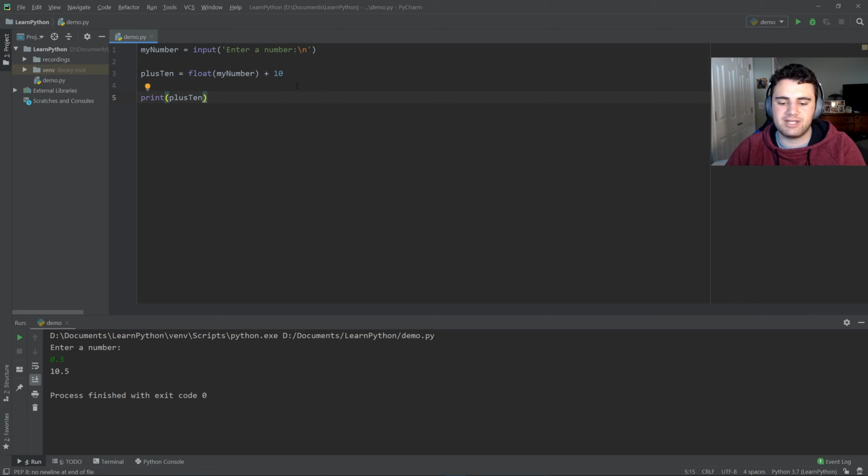But there you go, guys. That is the basics of taking in inputs in Python. Why don't you play around with it? Try to put in different stuff here in this little message. It could be whatever you want it to be, but I definitely recommend either ending with that colon or doing it on a new line, something like that, something nice.